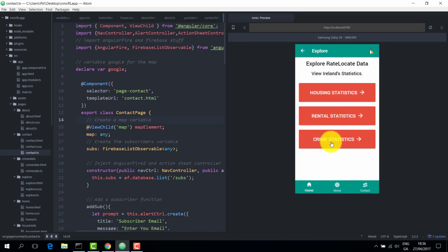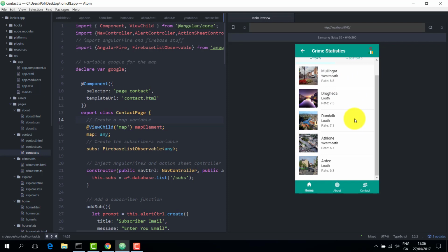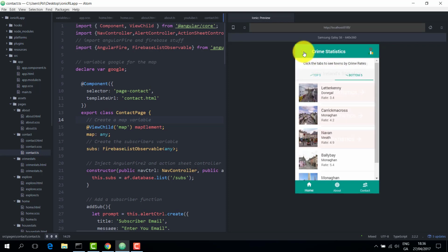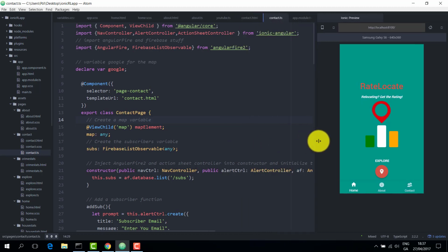Go back, crime statistics, so it's coming in as well, giving the name of the town, the county and the rate overall of the rating. So the bottom 5 is here, so we can go back to the home page. So that's basically it. I'm going to take you through a few bits now, so I'll just move this over.